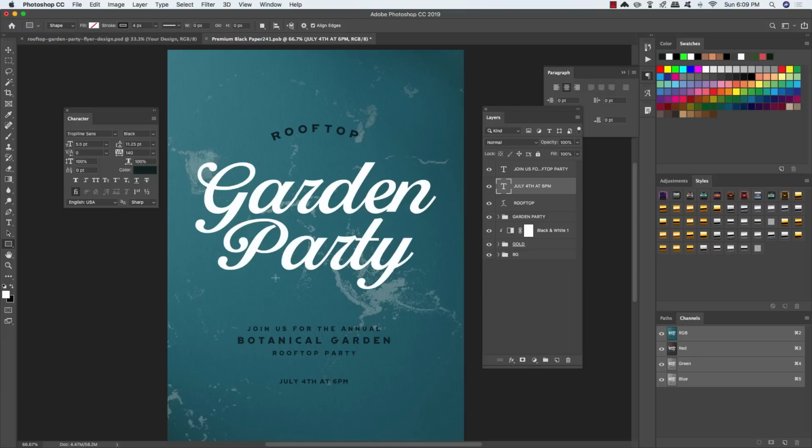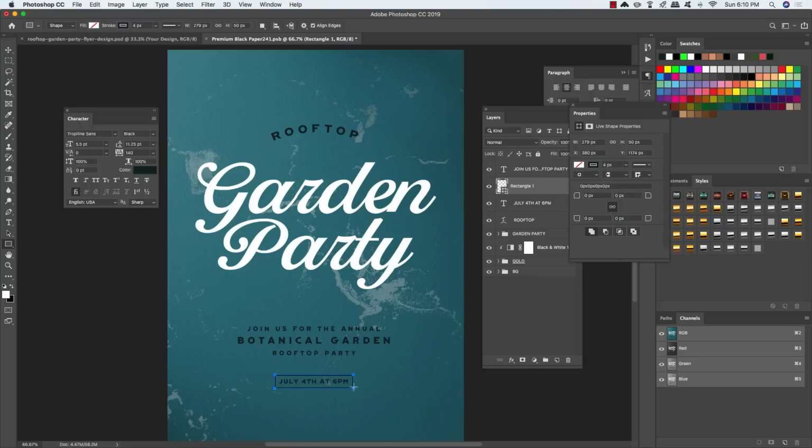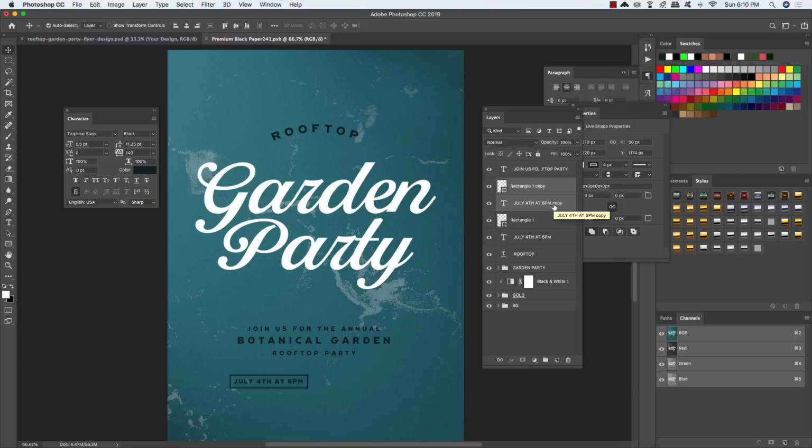Now press U once again, and this time we're just going to click and drag out a rectangular box around the entire July 4th at 6 p.m. text. Okay, now select that rectangle layer, hold the Shift key and select the July 4th at 6 p.m. text layer. Hold the Shift key and also the left arrow to slide it over to the left, and then press Command Control J on the keyboard to duplicate both of those layers.